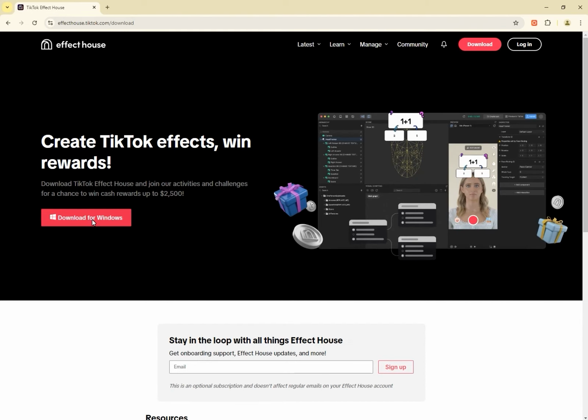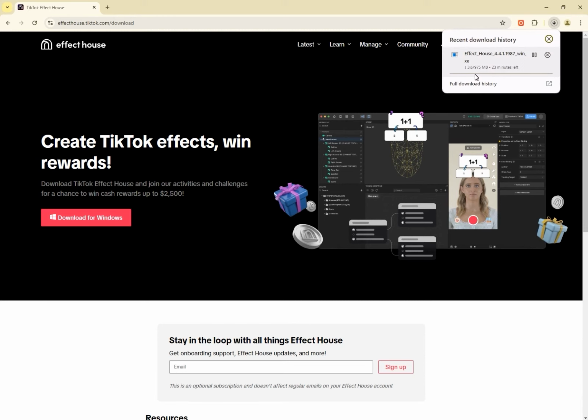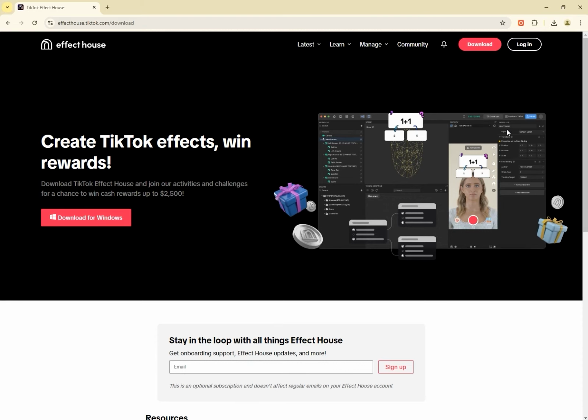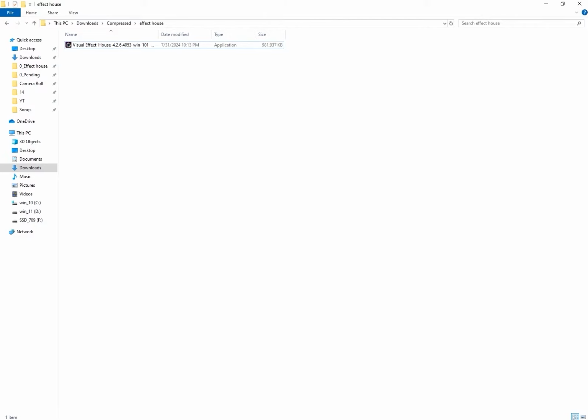And on the left side, there is also an option of download for Windows. Click on it. See, the downloading will start. I have it already downloaded, so I am cancelling it. After downloading, you have to open it and install it.